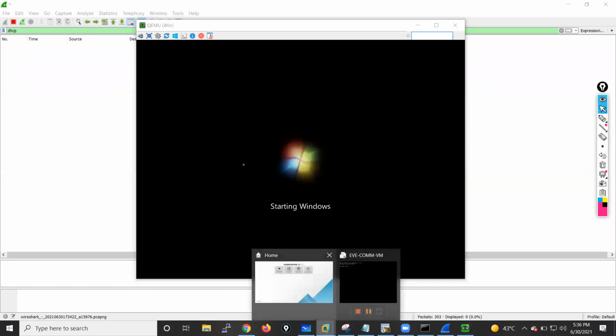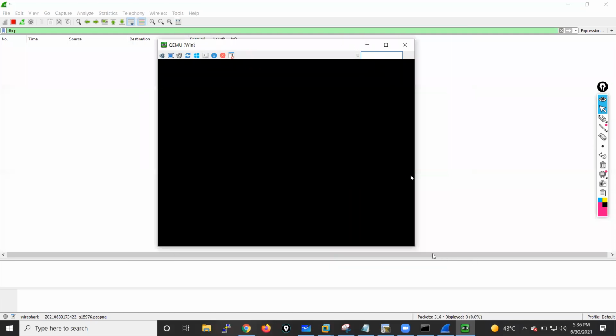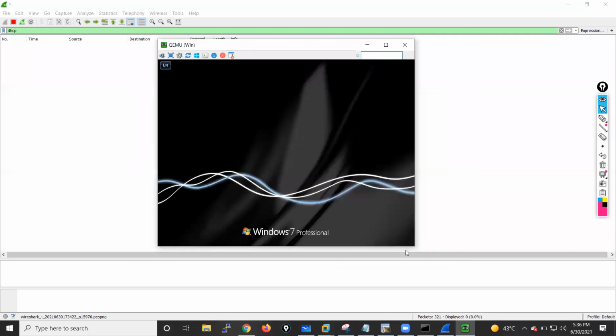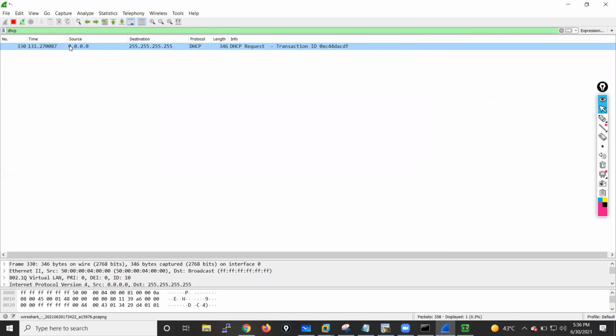Meanwhile, let's wait for this particular window to start properly. Okay. Now it has just started. Now you will see it has sent the first DHCP message, guys. See, DHCP request transaction ID. It is sending the DHCP request, but the first message in the DORA process is discover.